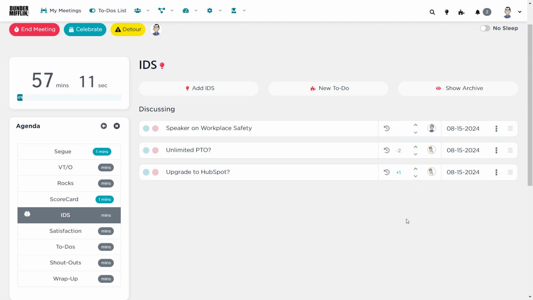Every user who is an attendee in the meeting has one vote. They can vote each topic up one or down one. And when the group collaborates upon these IDS topics, it allows the meeting facilitator to see which topics are popular, which topics are not so popular with the people who will be attending the meeting.